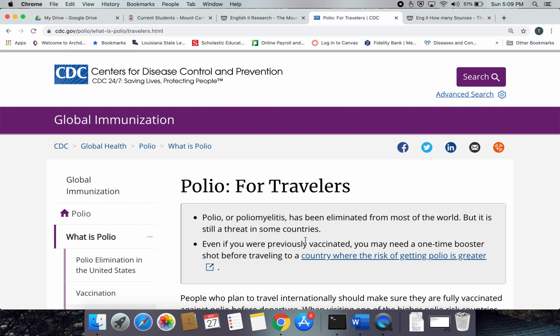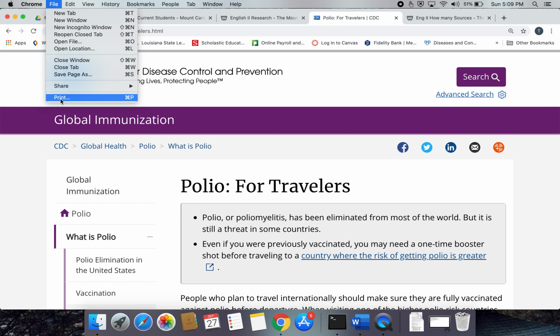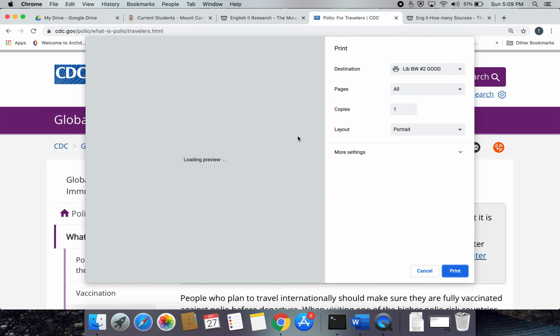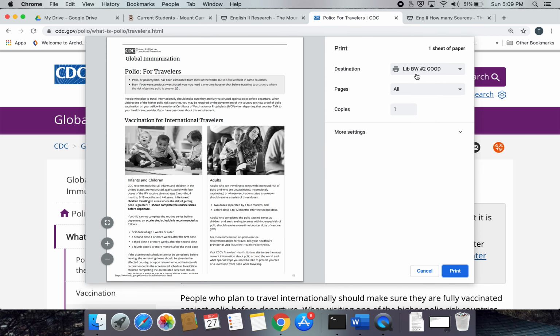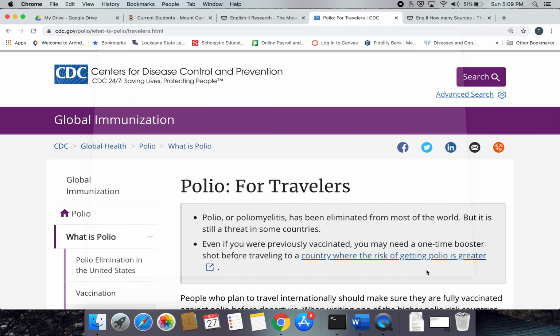So let's say you found something on CDC you really like. There are 3 things you need to do with each article from a website. The first one is that you need to print it, and for the CDC you will always come up here at the top and you'll do file print. If you're printing at home, you'll use your home computer. If you're printing in the library, you'll use Library BW Pool.